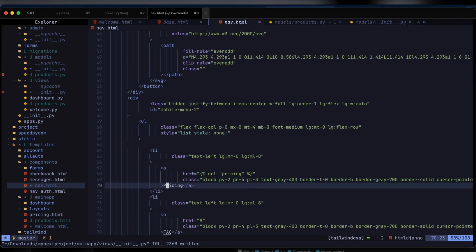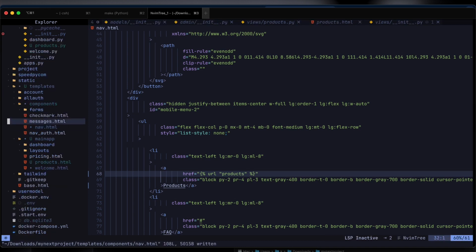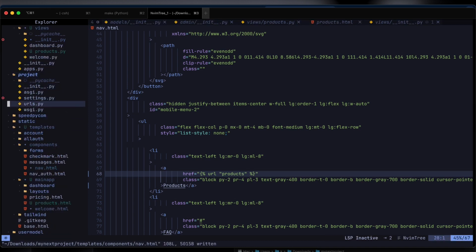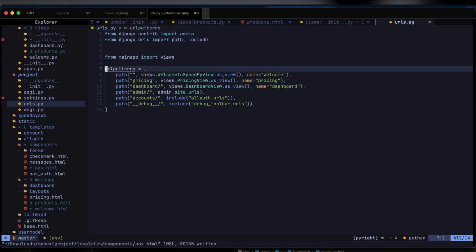In the nav.html template, change the pricing link to the product link. Now add the product list view to the project URLs.